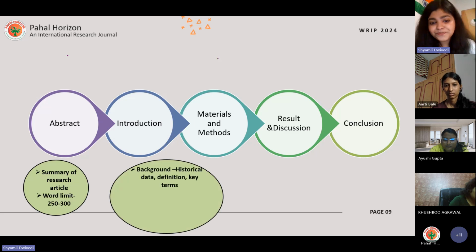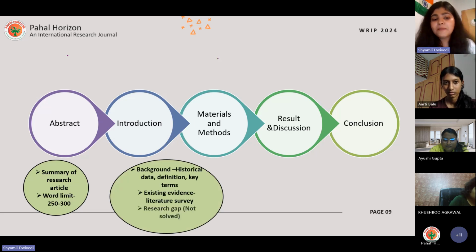For introduction, introduction is all about the background. Suppose you are going to work in a particular field, and then first you should know why you are doing this particular research.